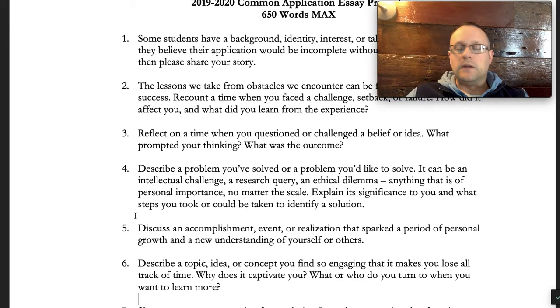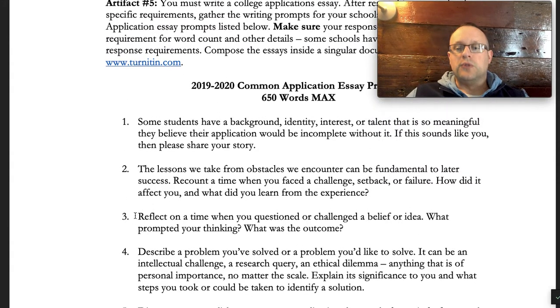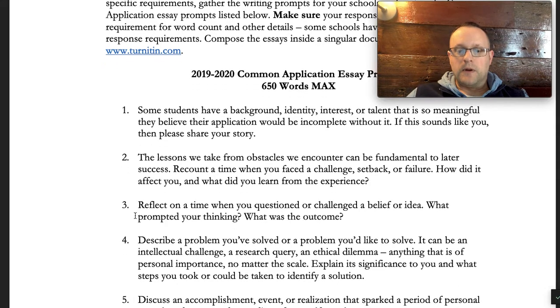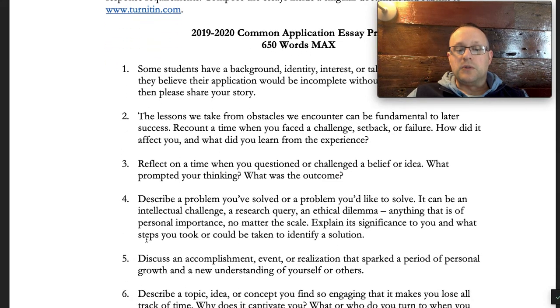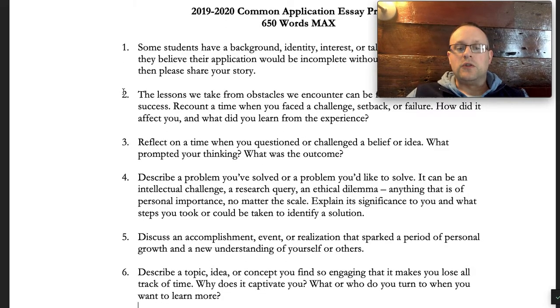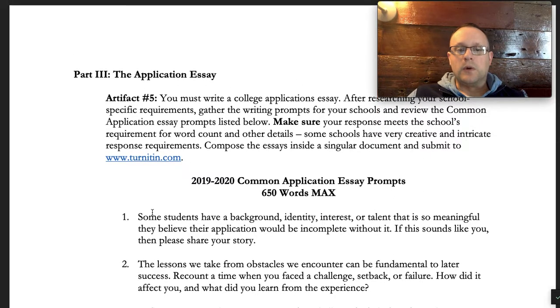Although, as I said, if you are applying to a school that does not use Common App, they might have some of their own essays that they require, at which point we can take a look at those. All right. So down the road, know that most of you are going to be responding to questions 1, 2, 3, 4, 5, or 6, but we'll be doing some legwork to lead up to that application essay.